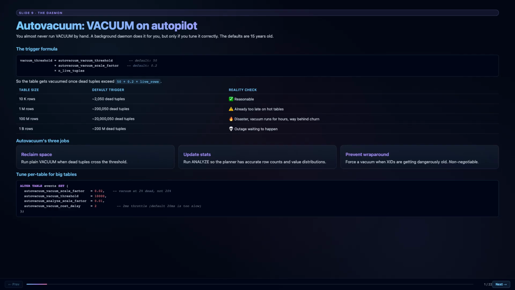So a table with 10,000 rows gets vacuumed at about 2,000 dead tuples. Reasonable. A table with 1 million rows? 200,000 dead tuples before vacuum kicks in. A table with 100 million rows? 20 million dead tuples. By the time autovacuum decides to run on a billion-row table, you are 200 million dead tuples deep. That is a disaster.